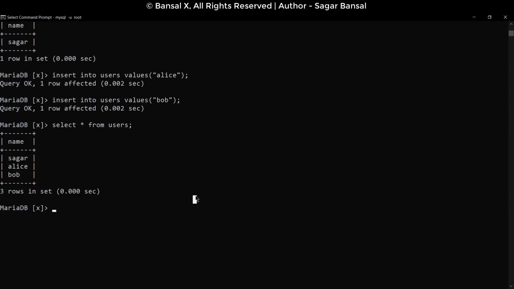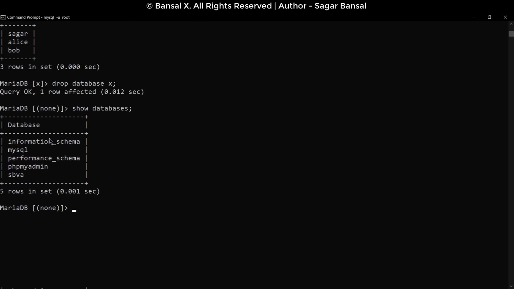I can delete some stuff, let's say the whole database, by saying drop database X. You can do the same for tables as well. Drop table and the table name. As soon as I do drop database X, you can see it says none here and there is no database now. So if I just show you the databases, you can see we don't have X anymore. That's how you delete the database.